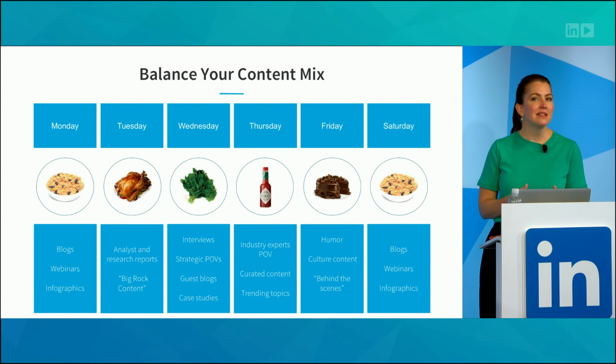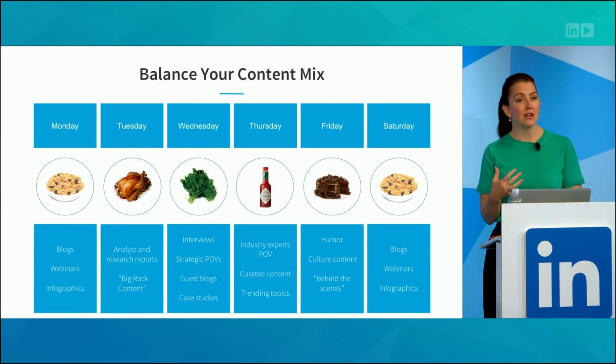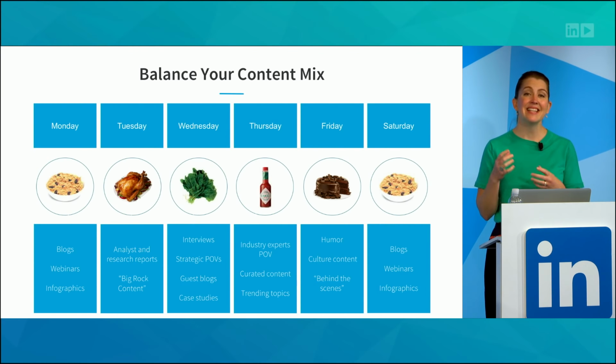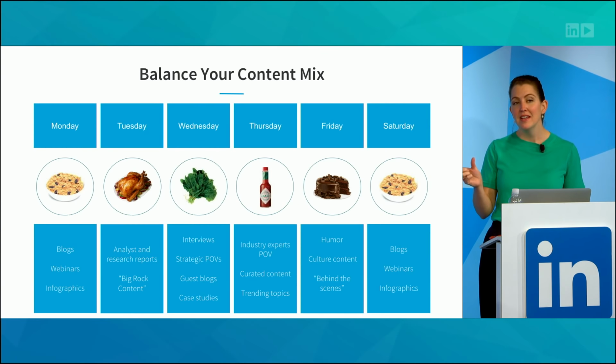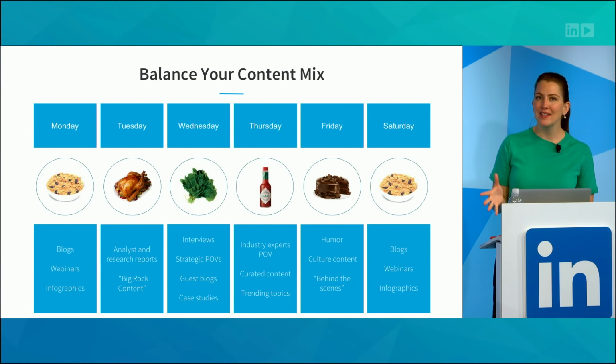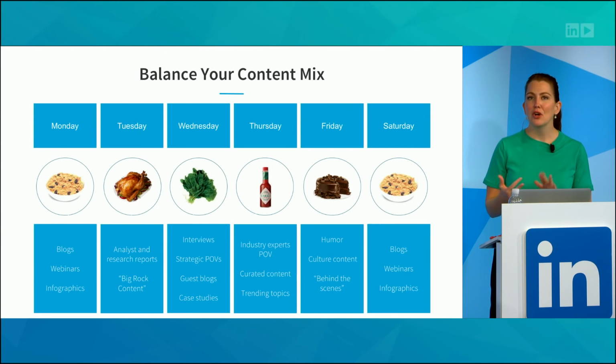Thursday, you can add some spice into the mix. So things like curated content, trending topics, and then making sure you add your perspective to it so that you have your voice infused into this content as well. Friday's your cake day. So this is the fun stuff, humor, culture content, behind the scenes, all this really great stuff that maybe your employees have great insight into. That's a great way to use this cake day. And then if you have a 6-day-a-week plan, then Saturday can be your easy to dish out content.